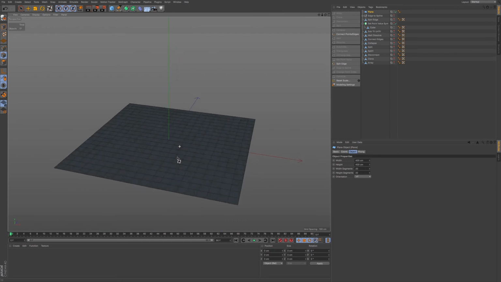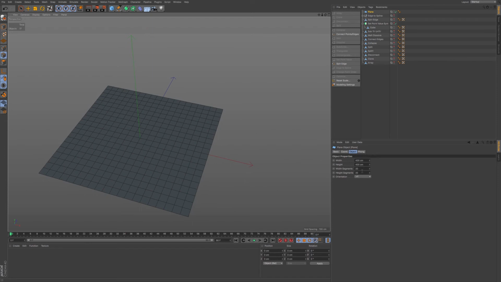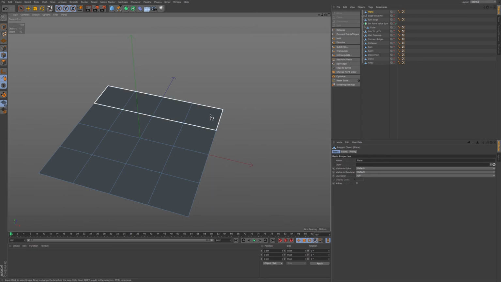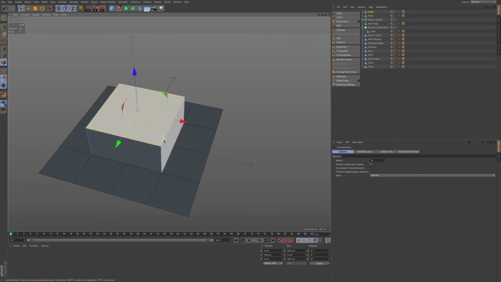So I'm going to go to a plane. And I'm going to bring this down to about, say 5, something manageable. Maybe even 4. Doesn't even have to be that big. And I'm going to make this editable. Now, to understand change point order, I'm going to go to a cube first.